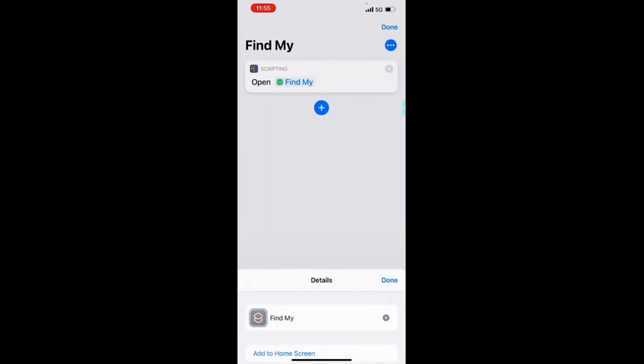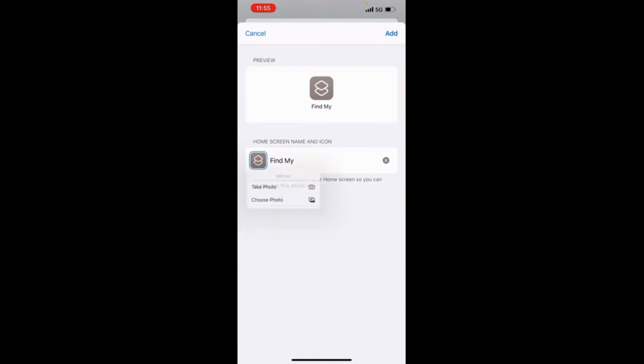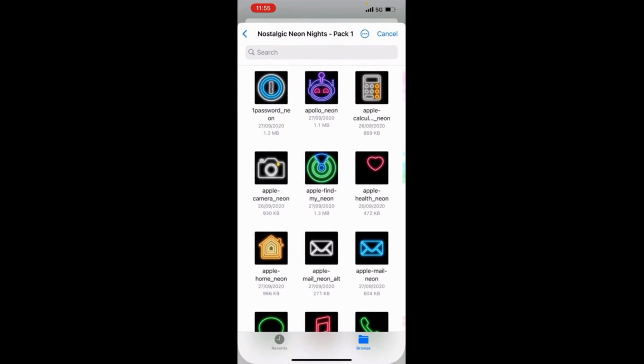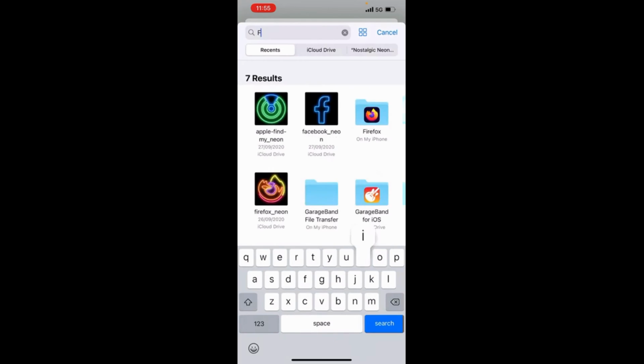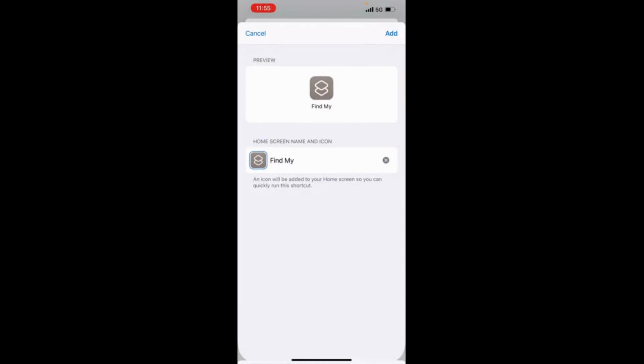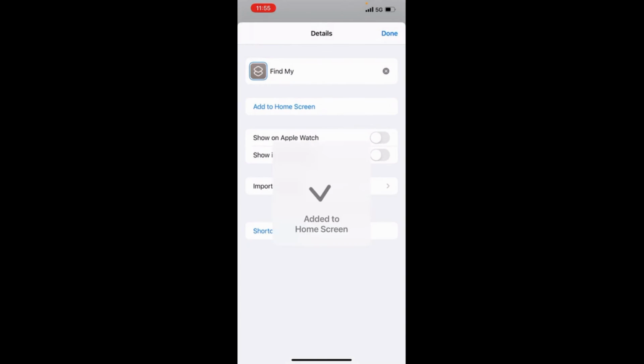then press triple dot, press on icons, choose file, find, yeah, we have it, as you can see. Press add, press done.